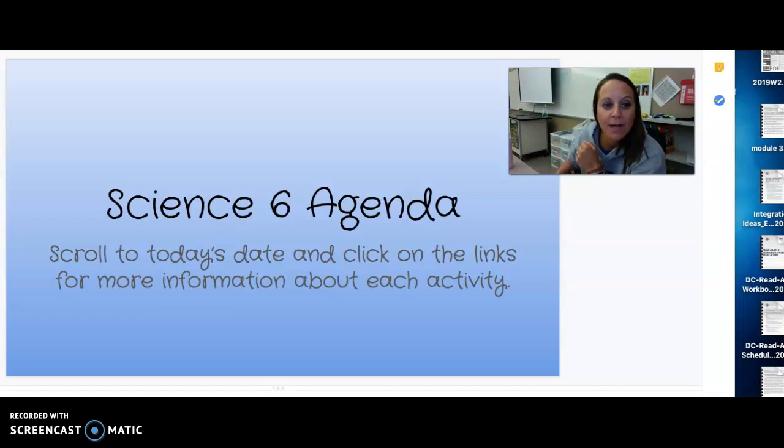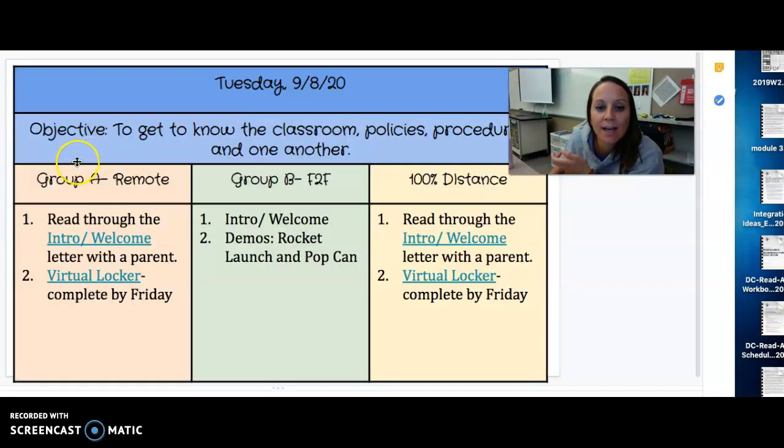You're always going to start by going to the agenda and finding today's date. Today is Tuesday, September 8th, and we have the activities on here. If you're in Group A, that means you're remote today, so you should be logging in from home. If you're in Group B, the F2F means face-to-face, so you're in class, and I'm probably giving you directions in class right now. And if you're 100% distance, that means you're always at home. Your information will always be right here in this yellow column.